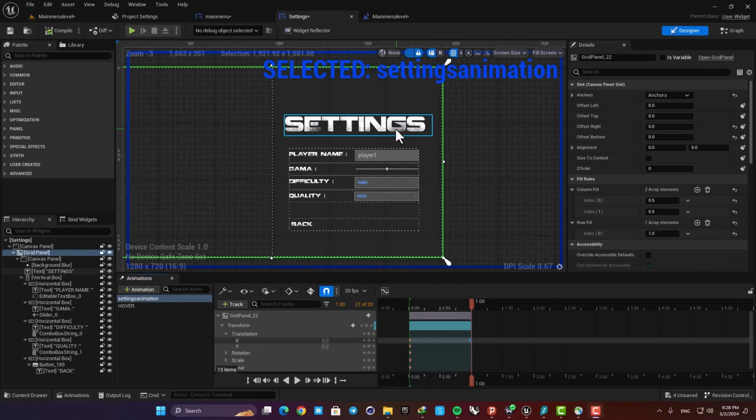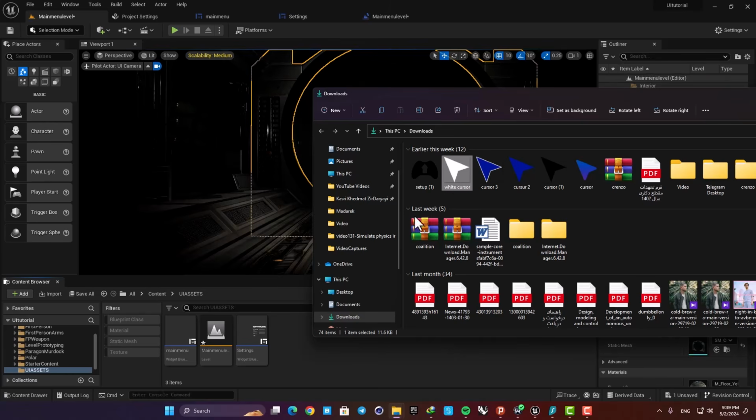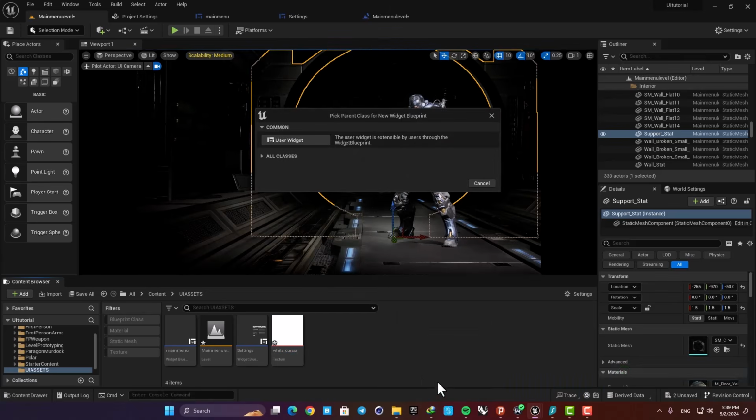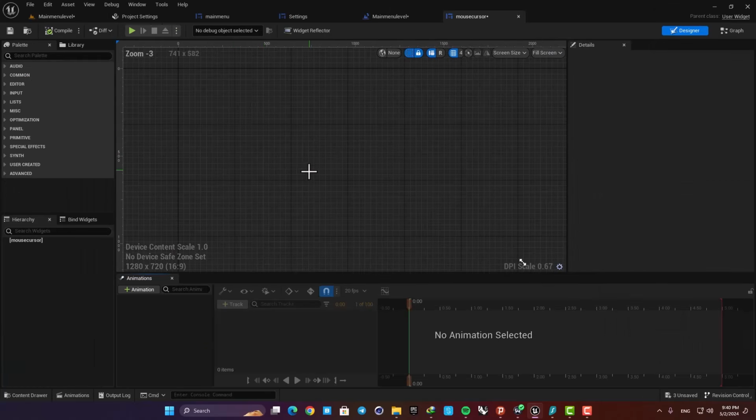Alright, we are almost done. The final thing I want to do is to change my cursor to make it look a little more interesting. In order to do that, first we need a PNG file as our mouse cursor. So find whatever you like and then drag it into your content browser. Next, create a widget blueprint. Name it mouse cursor and open it up.